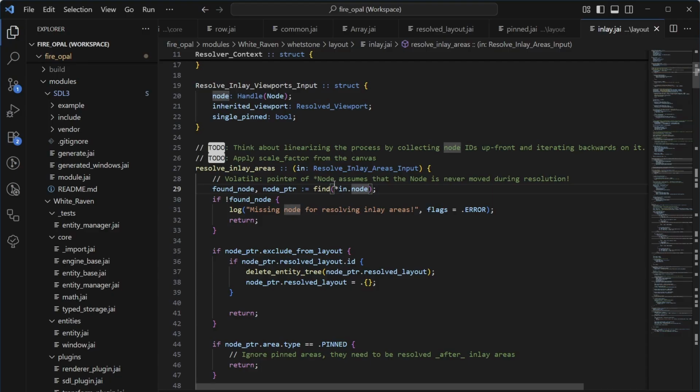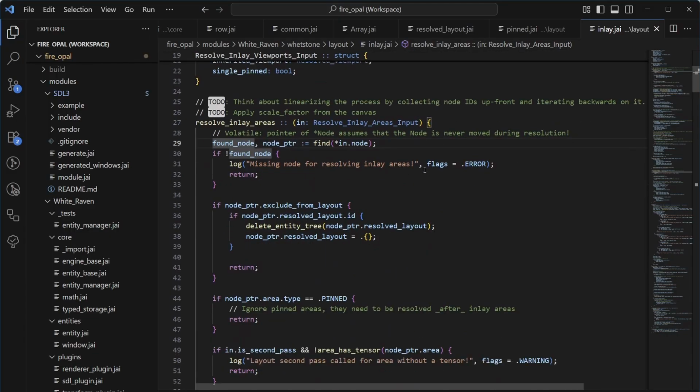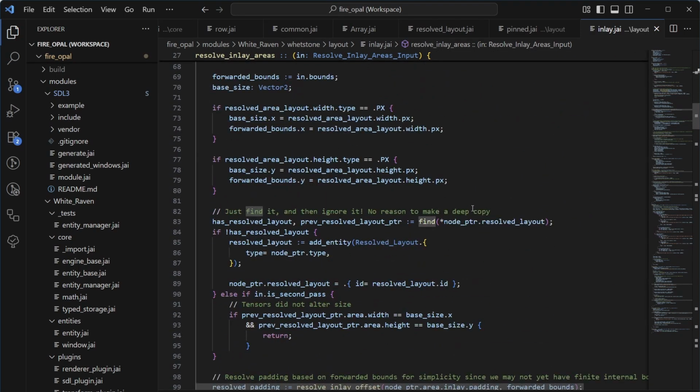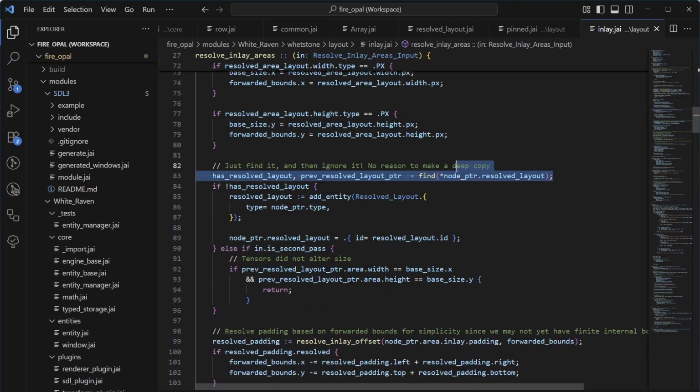Again, this is probably overkill for my purposes. But the neat part is the convenience. I can just say find that thing and the thing falls out or not. I just get the flag that tells me if it's been found or not. And this approach works for basically every type of entity, things that I'm storing as entities. So if I want to look up the resolve layout of the node, same thing. I just find it and then the right type just falls out, if it exists, of course.